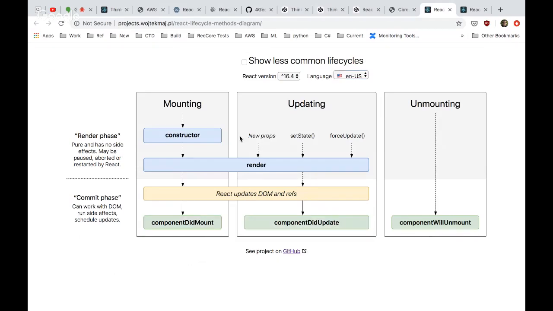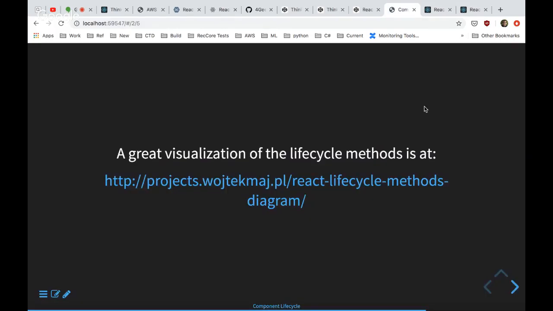And whenever the props change for a component, or setState inside of the component is called, or forceUpdate is called, it's also going to call that same render method, which is going to update the DOM and references and then call componentDidUpdate. And then unmounting just has this componentWillUnmount bit. It's not quite as fancy. It's a lot cleaner, but it's important to be able to call that when unmounting.